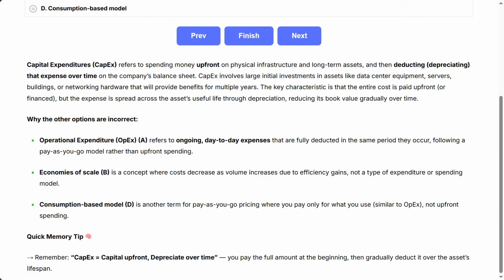Operational expenditure, OpEx, A, refers to ongoing, day-to-day expenses that are fully deducted in the same period they occur, following a pay-as-you-go model rather than upfront spending. Economies of scale, B, is a concept where costs decrease as volume increases due to efficiency gains, not a type of expenditure or spending model. Consumption-based model, D, is another term for pay-as-you-go pricing, where you pay only for what you use, similar to OpEx, not upfront spending. Quick memory tip, remember, CapEx equals capital upfront, depreciate over time. You pay the full amount at the beginning, then gradually deduct it over the asset's lifespan.